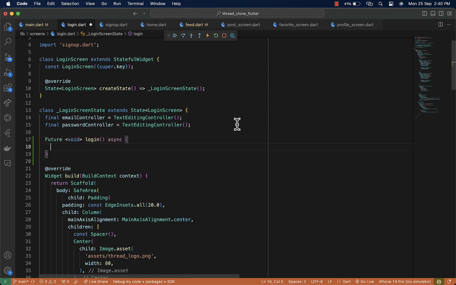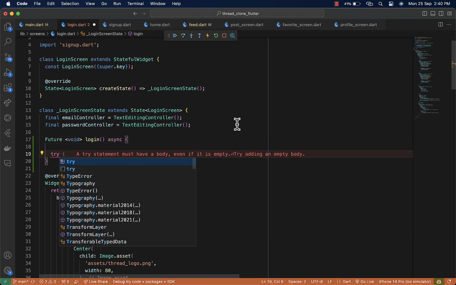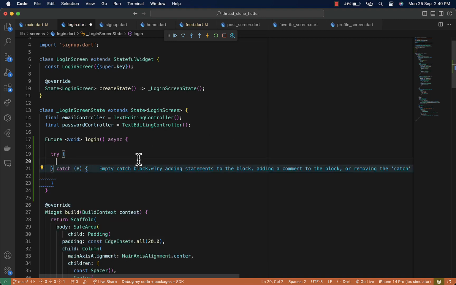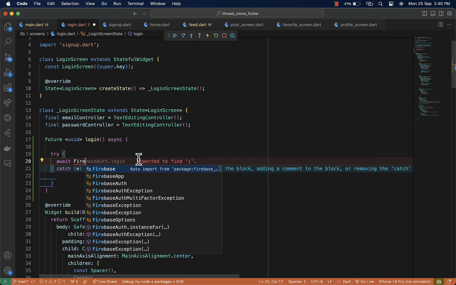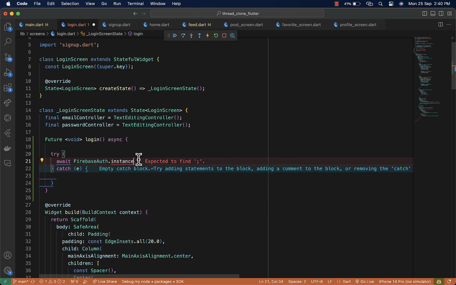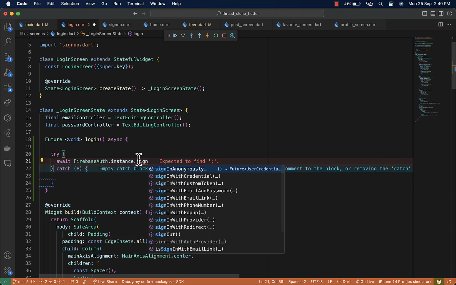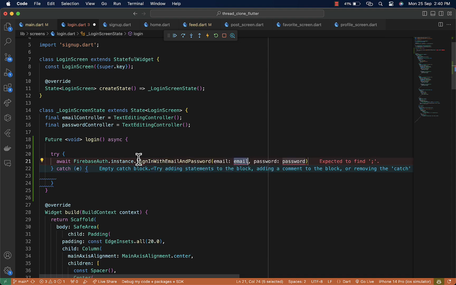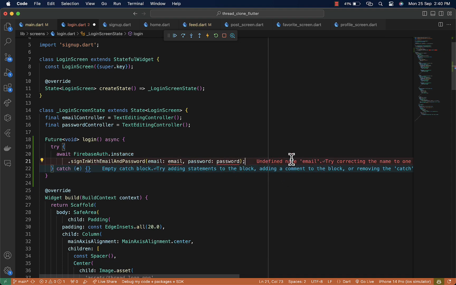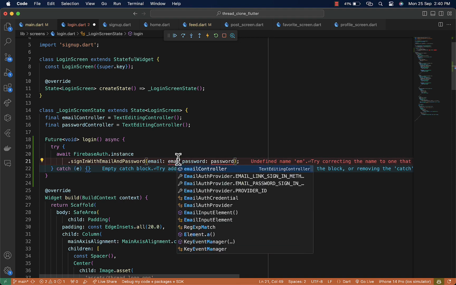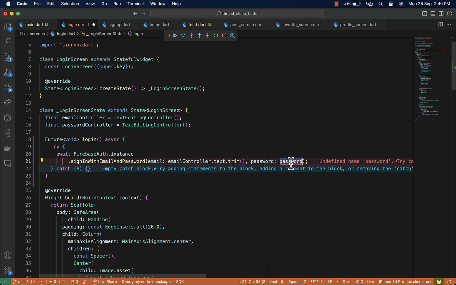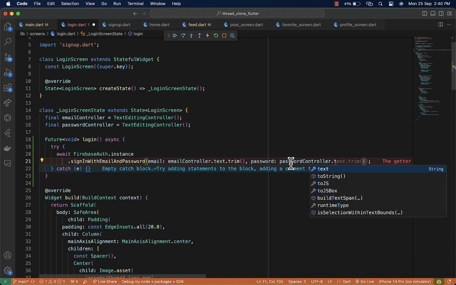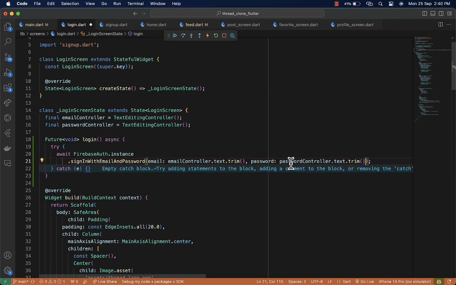So in here we'll be using try catch, right? The try will be executed when you have a successful login. So in here we need to await our Firebase authentication .instance sign in with email and password, right? This email and password will be coming from our user, right? So we need to pass in the email controller.text, then we trim any spaces, right? And also our password is going to be password controller.text. Then we trim any spaces over here.